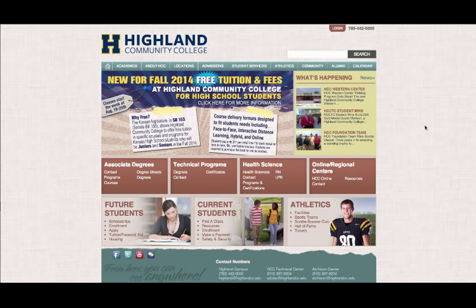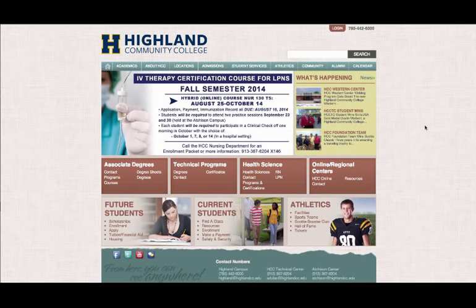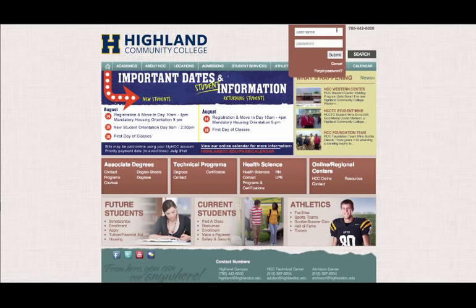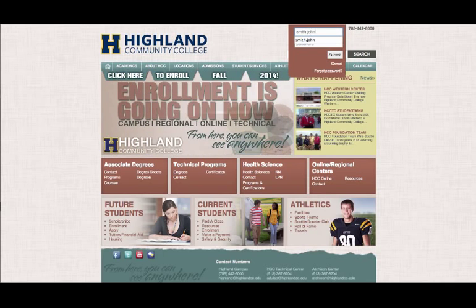To log in to your MyHCC email account, go to the main Highland website, which is highlandcc.edu. You will see a login button in the top right-hand corner of the screen. Click it and you'll be asked for your username and password. Your username is always going to be in the format of last name dot first name, for example, Smith.John.